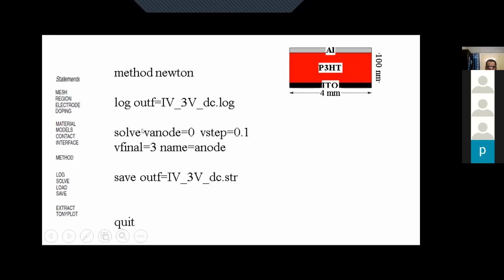So V anode voltage will be given to anode. The voltage will be from 0 to V final, that is 0 to 3 volt, in steps of 0.1 volt. So 100 millivolt steps will be taken, and corresponding to all those points, the current value will be obtained, and all of them will be stored in the log file here.